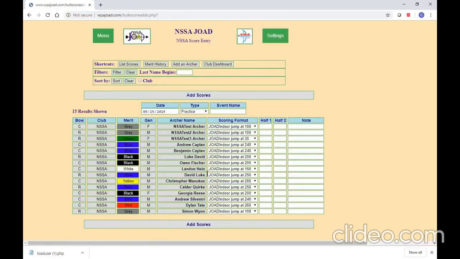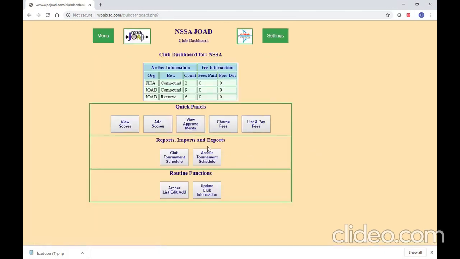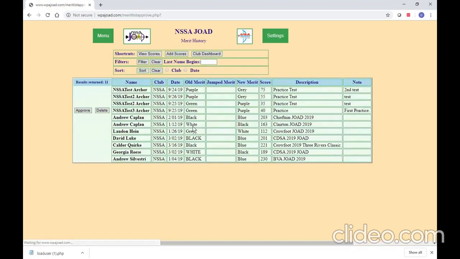All right. So it would come back here if you wanted to do more scores, but I think that's enough for right now. And what happened is we should see view and approved merits. Now, what just happened is we put in these test scores, and we put in one that said that this NSSA Test 3 Archer should get a merit increase. So it's saying the old merit was green. It's jumping to purple on this score. First practice, you see the details we just put in.